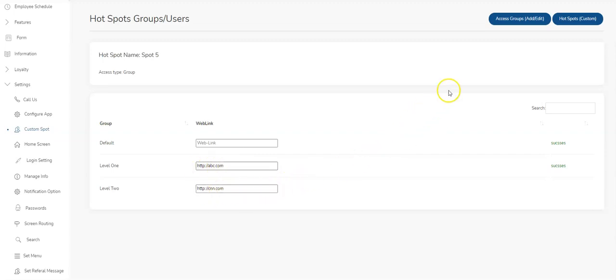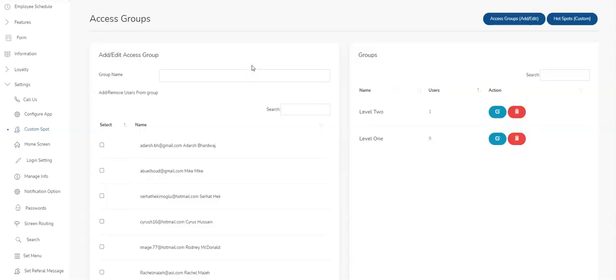So let's now go to access these groups. I click on add or edit at the top, and you will see a listing here. It takes a few seconds because we've got a lot of users here. So you can see we've got level 1 and level 2, with 1 person assigned in level 1 and 9 users in level 2.